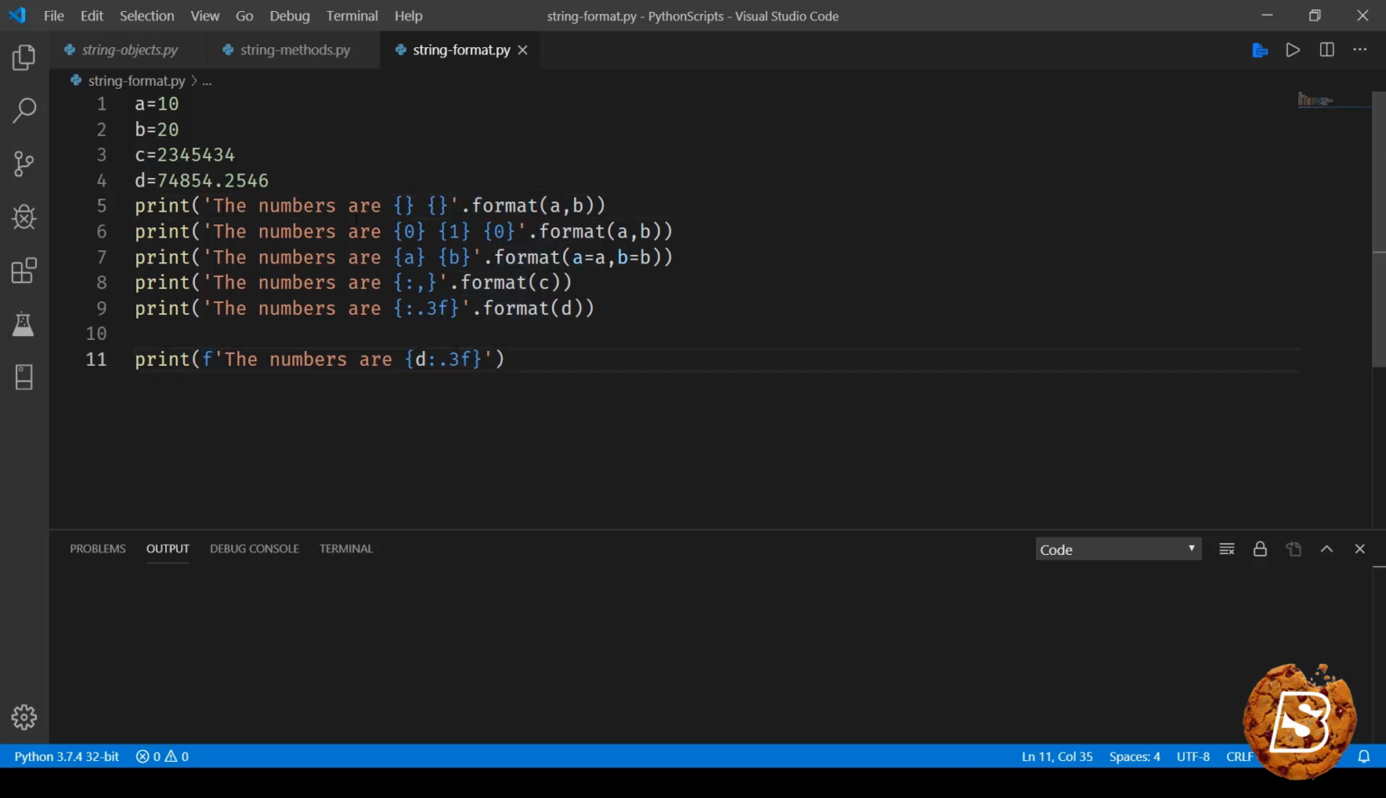So here you can see when we are saying the numbers are, and then two curly brackets are there. In this case, these are representing the two numbers A and B exactly in the same order. So A will be printed over here and B will be printed over here.